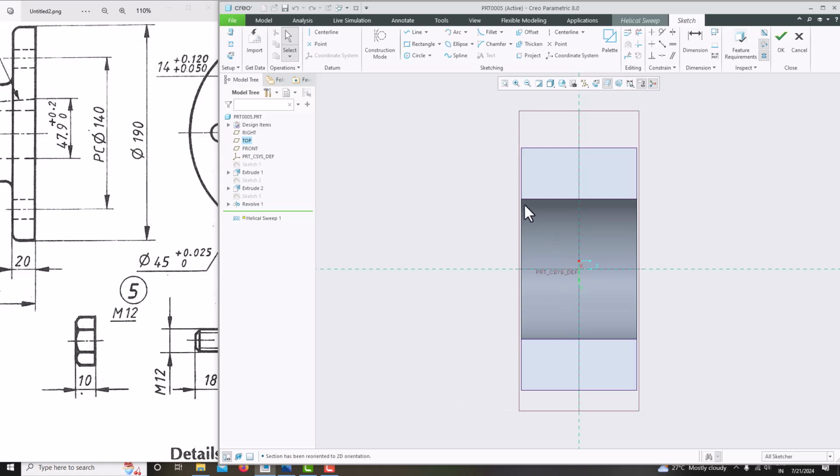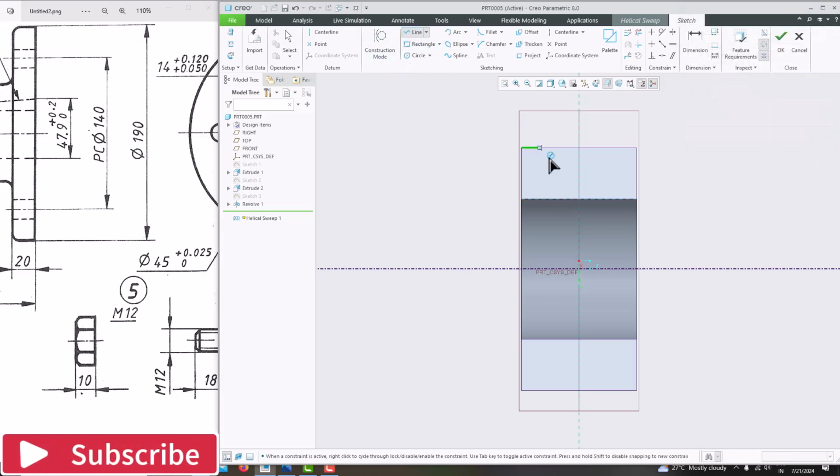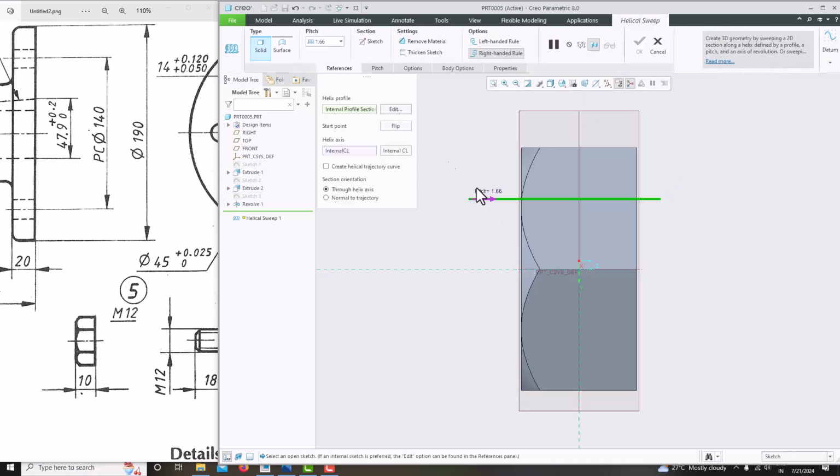Now we just want to create a thread inside. For that just first create a datum center line, press the roller to confirm, then go for reference. This line we need as a reference, then close it. Then first create a line. We need to start somewhere away from the point, and here also just make it away. Press the roller to confirm. Just say OK. The pitch will be 1.